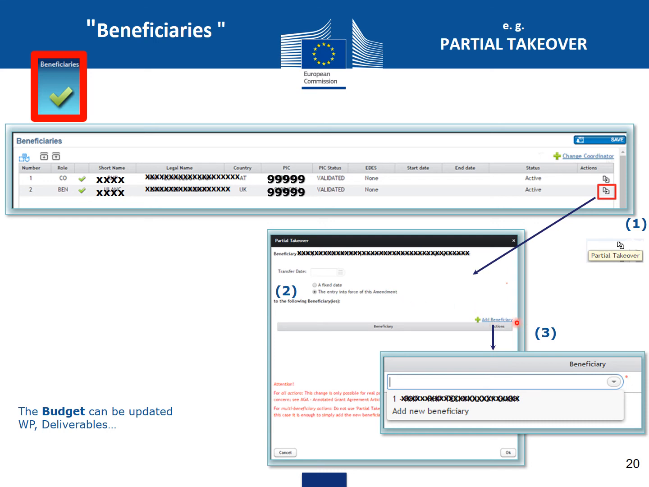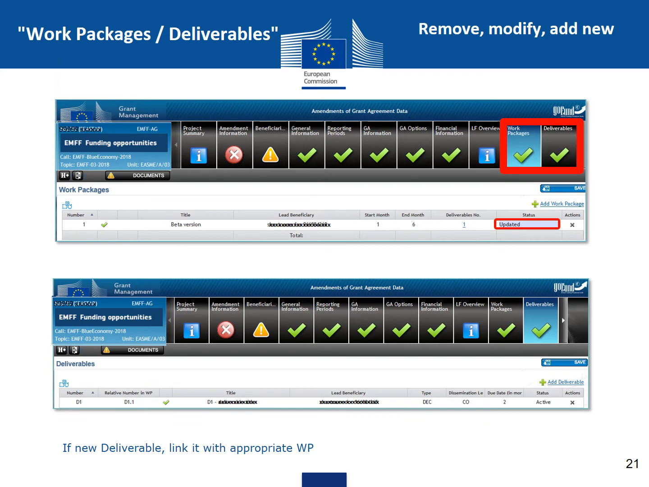Click on Add Beneficiary, or in the drop-down menu, choose any one of the existing beneficiaries. The budget can be updated, as well as work packages and deliverables. This tab shows that the work packages or the deliverables can be removed, modified, or a new work package or deliverable can be added. As you see here, there is the button to add a new deliverable. If it is a new deliverable, link it with the appropriate work package.